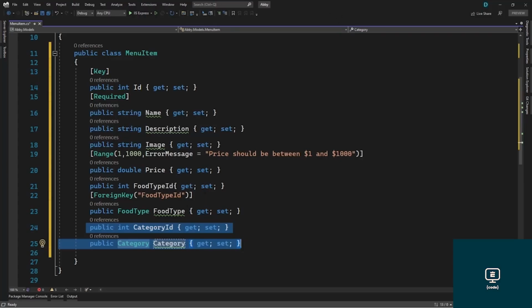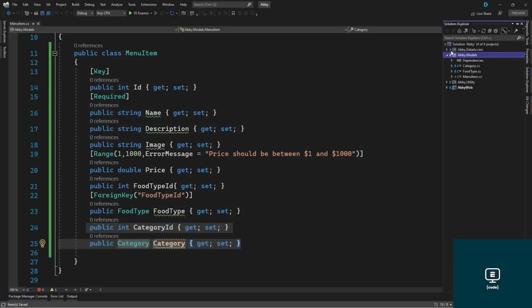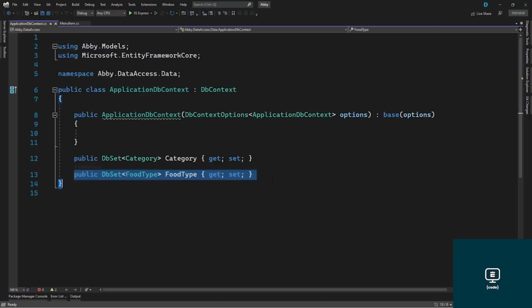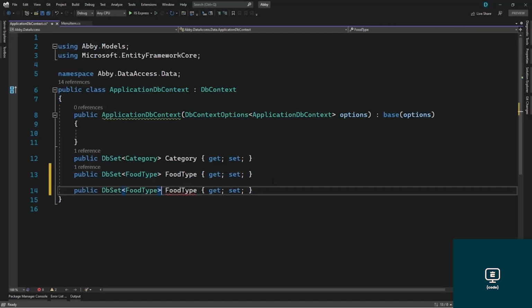Now that the menu item model is created, let's add a migration to see what actually this translates to. We will have to go to Solution Explorer. Let's add a DB set in application DB context here for menu item.